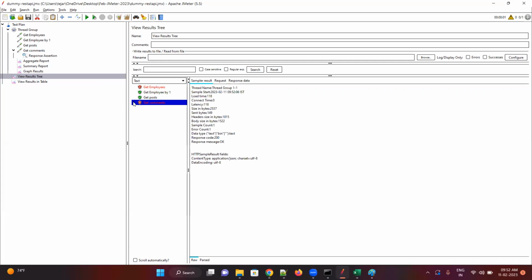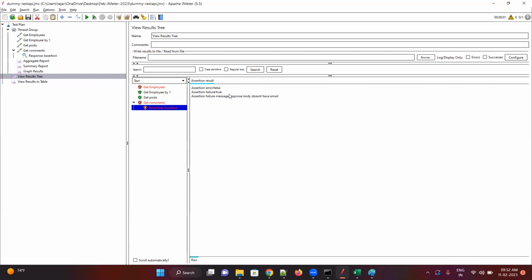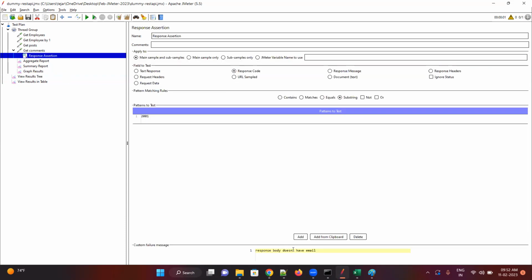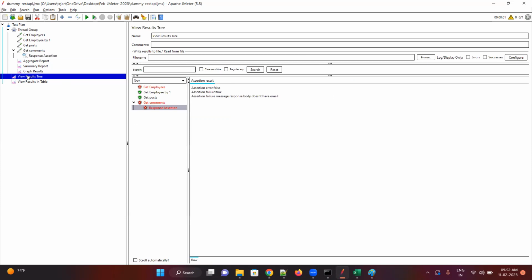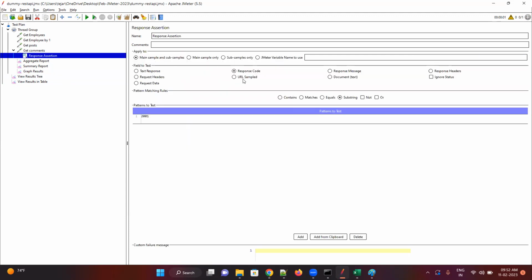So it fails. When it fails, it will expand. You will see, the response body doesn't have email, so I haven't changed the custom assertion. Okay, let me remove this. See, it failed. Click on it. You get the message: code expected to contain 2001. Okay, understood, right? Body and response code.